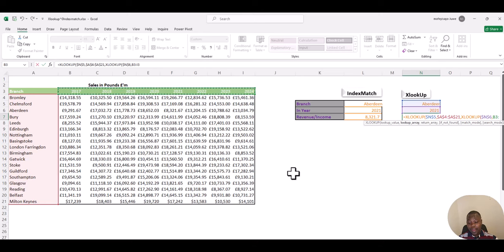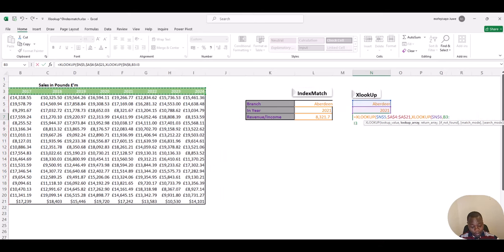That's my lookup array that I want. So I'm going to also do the same thing, F4, to lock this. Then what do I want to return? At this point, I could specify, because I'm not putting in more functions.